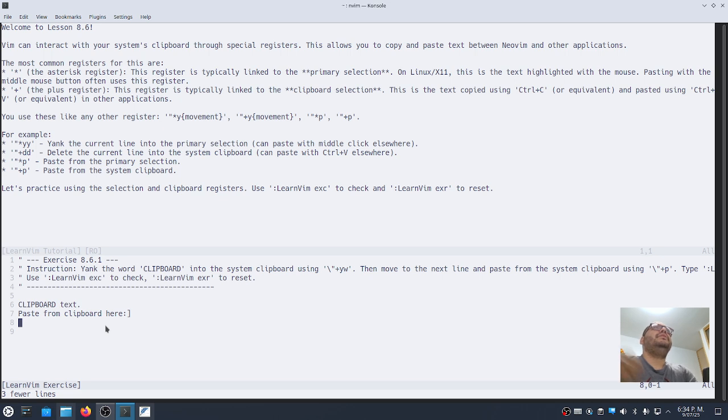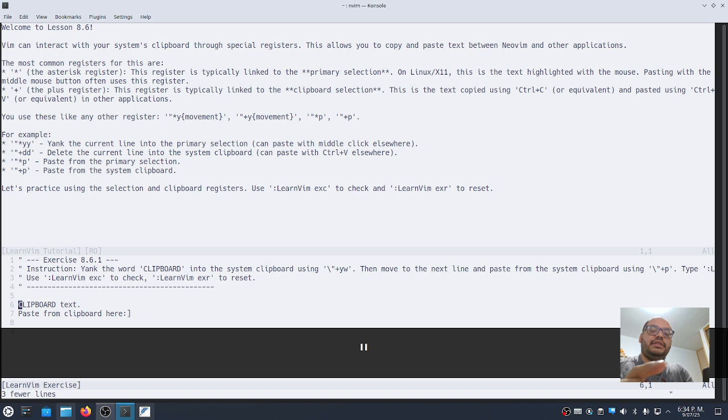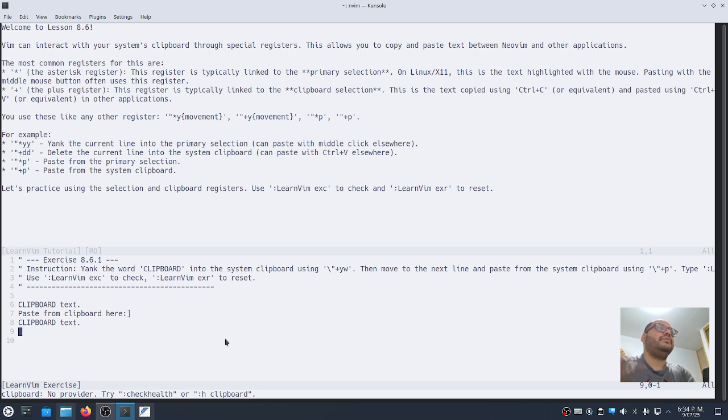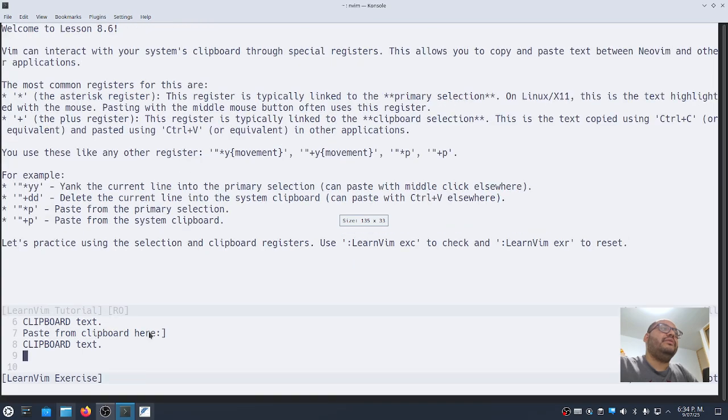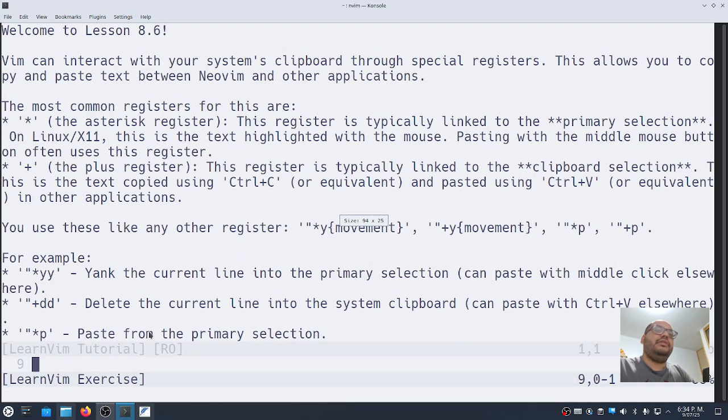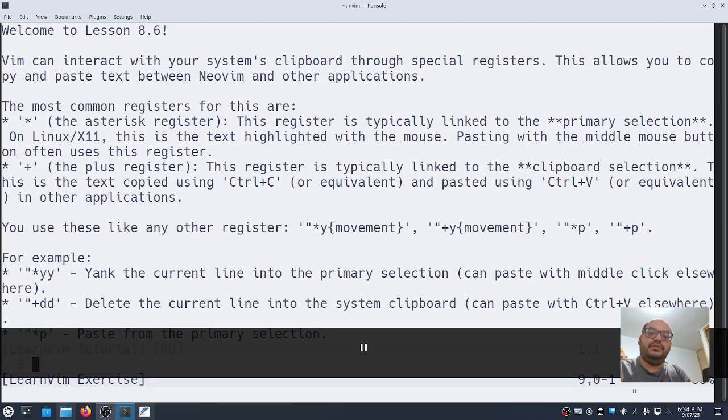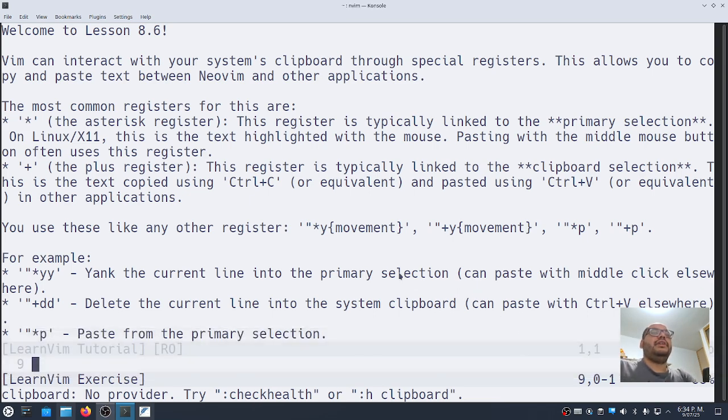So let's say we just copy using yanking to this register, and we want to use middle click to paste. We will access the asterisk register, and we will yank the line. With the middle click, we will do that. But if you notice, we have this thing under where I'm pointing the mouse in the status bar that says clipboard no provider. If I do it, I will try to enlarge it a lot, and I will do it again for you to see. Why? See, no provider, try check health or edge clipboard.